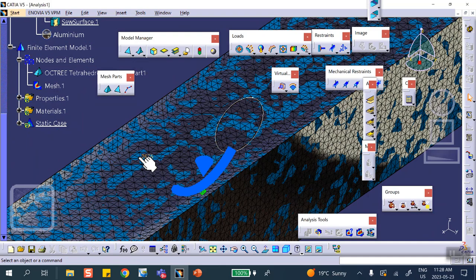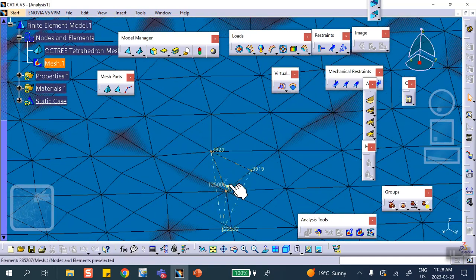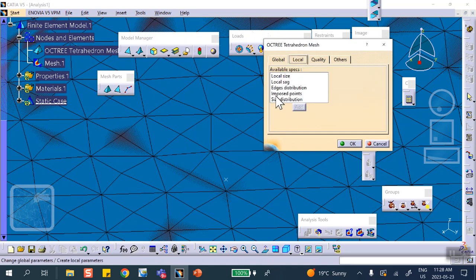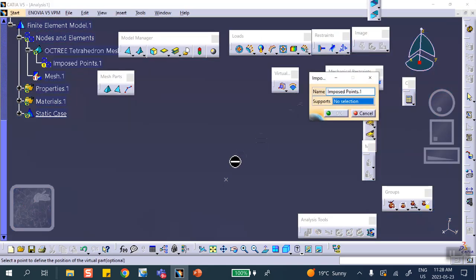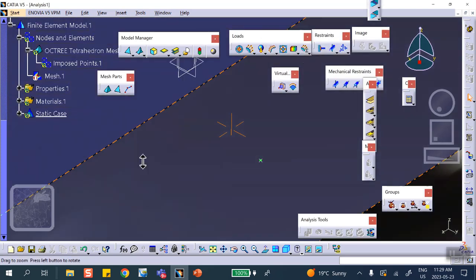Now, before I go any further, you notice something here, and that is, that point is somewhere there. Okay? So here's what I'm going to do. I'm going to double click on this octree tetrahedron mesh. There is a tab here which shows local. See local, impose point at that point. So put a node at that point. We say okay, and now look at your mesh.